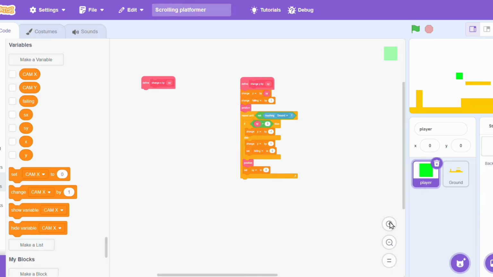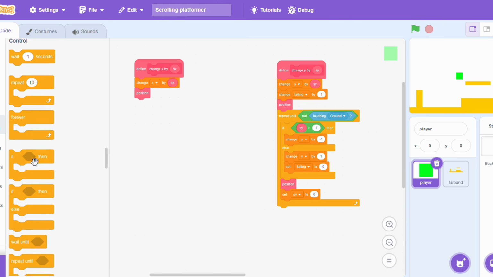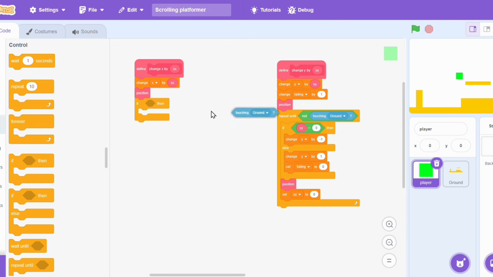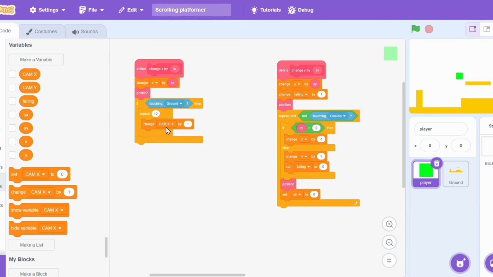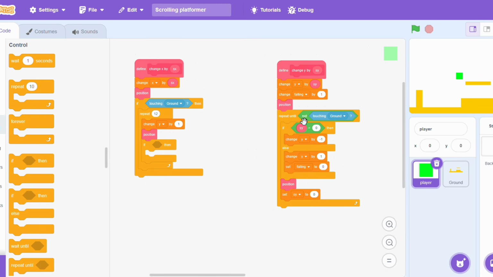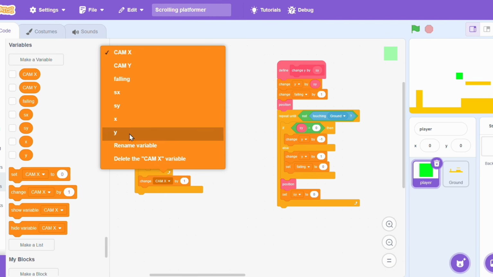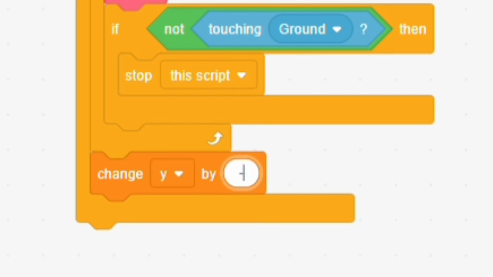Now again position, and lastly we will set sy speed y to 0. Now inside the change x by sx, we need to change x by the sx parameter, position, if touching the ground. Then we will repeat 10 for the slope collisions. Repeat 12 inside. Here we will change y by 1, position, and we will check if we are not touching the ground, then we don't need it, then we will stop this script, and we will change y by -12 to reposition the player.